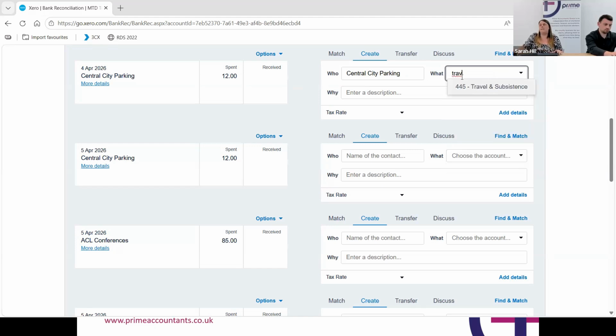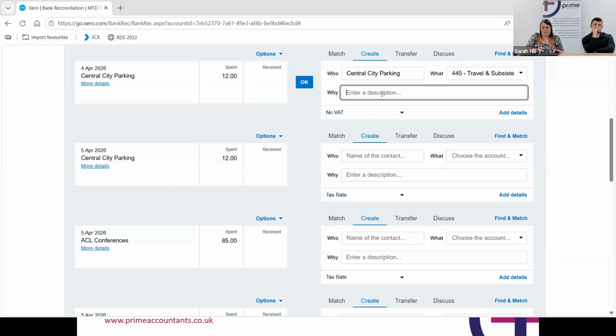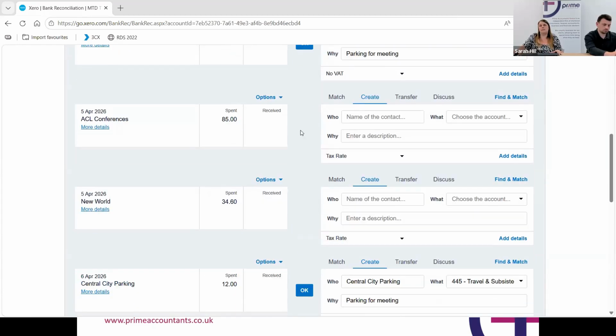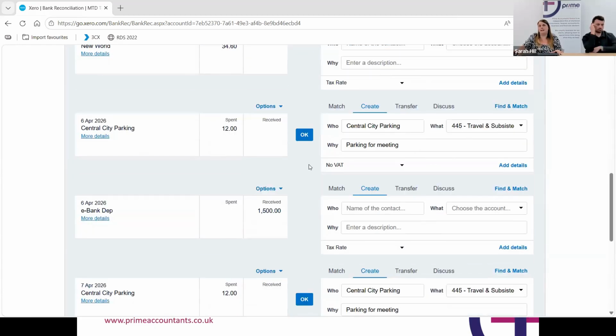You'll notice I'm just starting to type travel. You don't need to remember all of your codes. You just need an idea of where you want it to go. And then I'm going to say parking for meeting and OK. You'll see now that all of the Central City Parking transactions are populated with that same information.